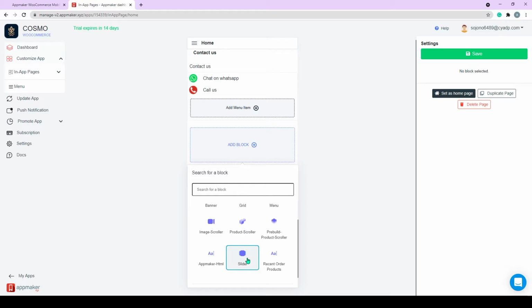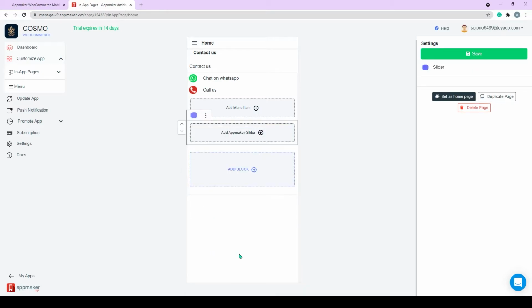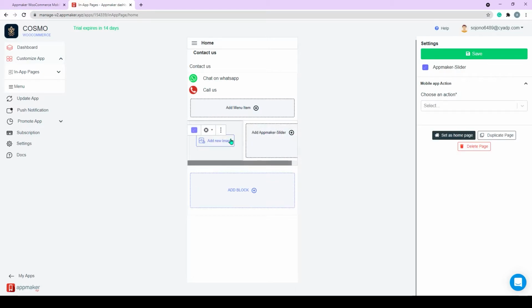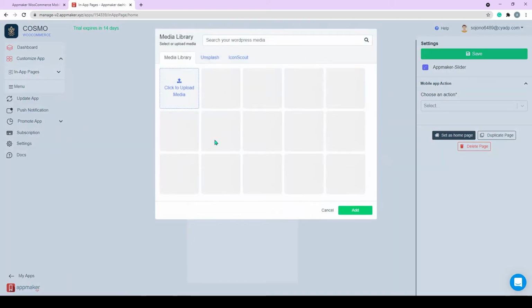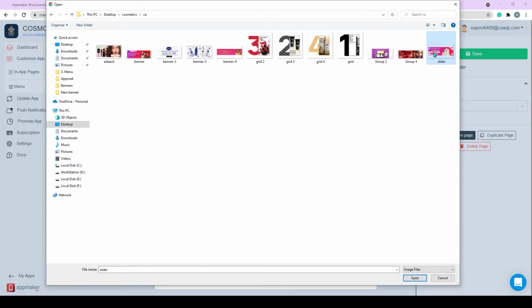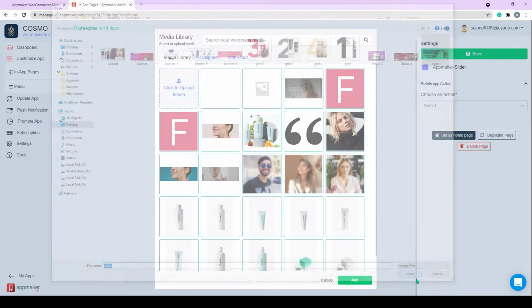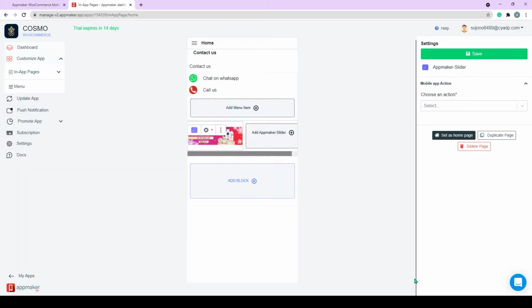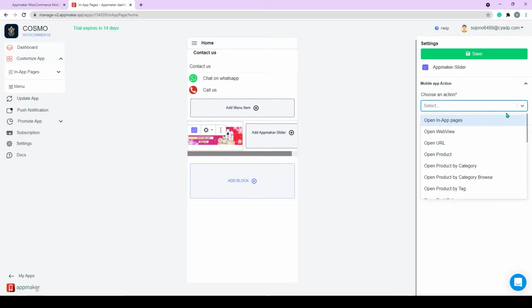So now, let's add an image slider. This image slider helps us to create engaging sliders on click actions. I'm adding an offer image with a call to action, and let's set the desired action for it. You have multiple action options available here. You can open in-app page URL, web view, URL, a particular product or its category or tag, and there are a few more options for you to play with.